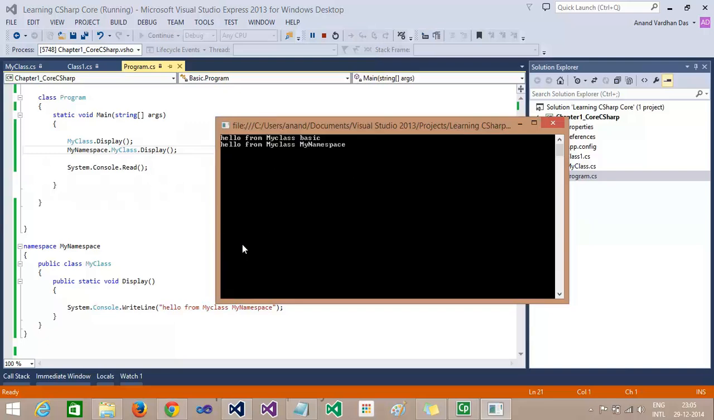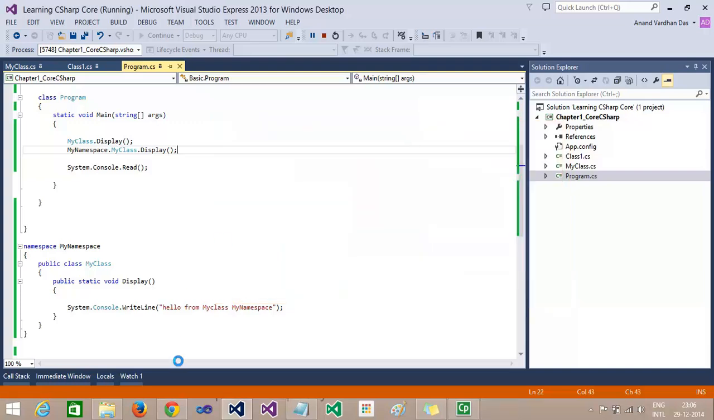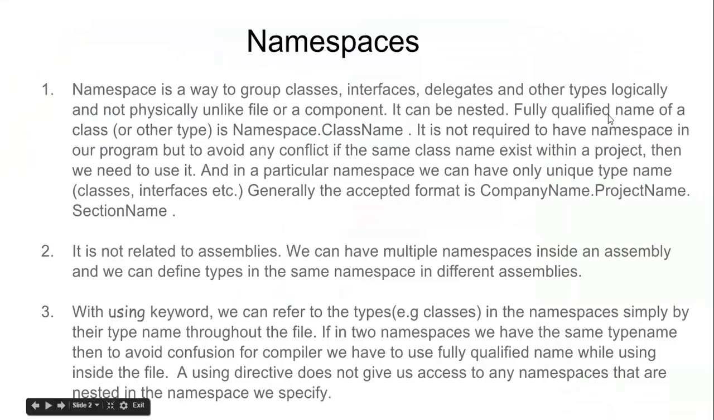So you can see that both messages are printed, my class basic and my class my namespace. Right. So the fully qualified name of a class or other type is namespace dot class name. It is not required to have a namespace in our program, but to avoid any conflict, if the same class name exists within a project, then we need to use it. So to avoid any conflict, we just need to separate the types, that is, classes or interfaces having the same name. That's why we say we are associating a group of classes, interfaces or delegates logically, not physically.